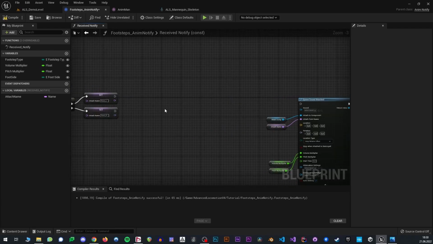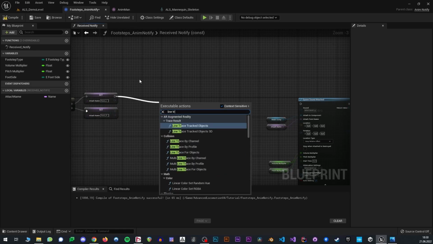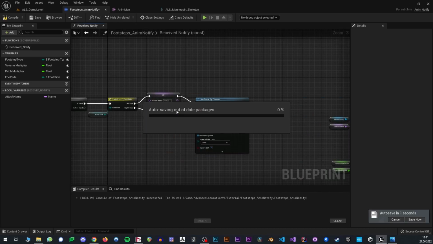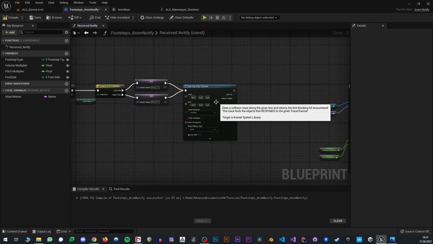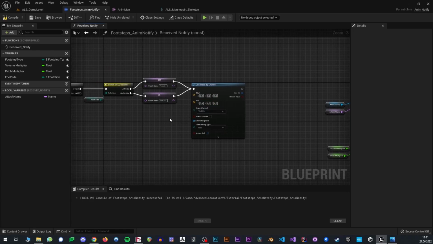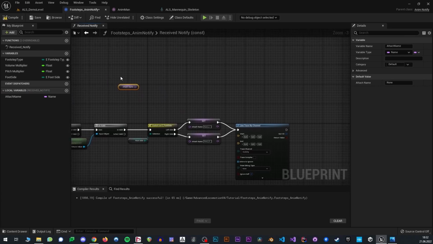Now we can set up the line trace to check for the ground material. Just pull off here and use this line trace by channel, and we can actually connect both of these here. Now we need a start point and an end point for our line trace. For the start point, I will just use our attach name here and the mesh component.